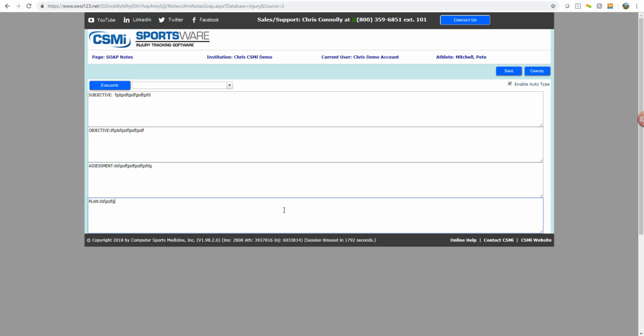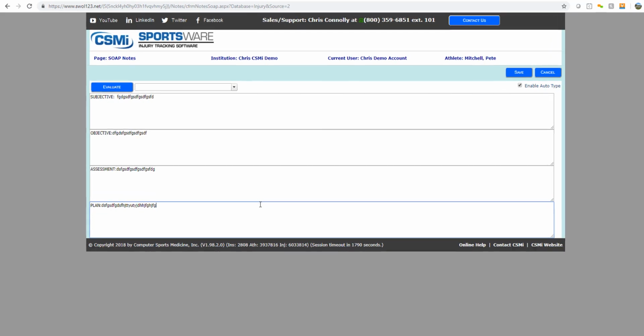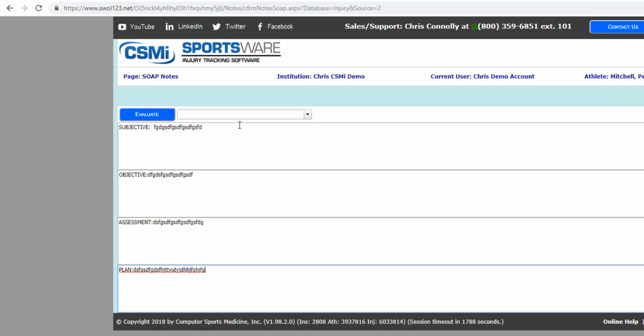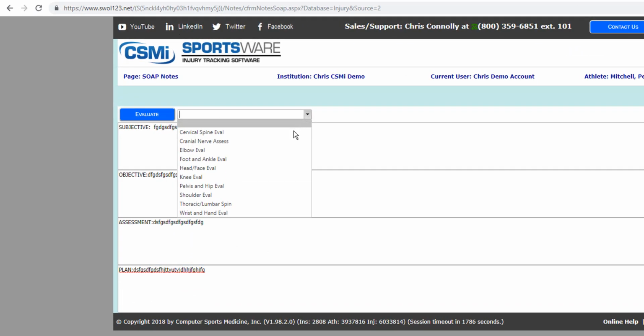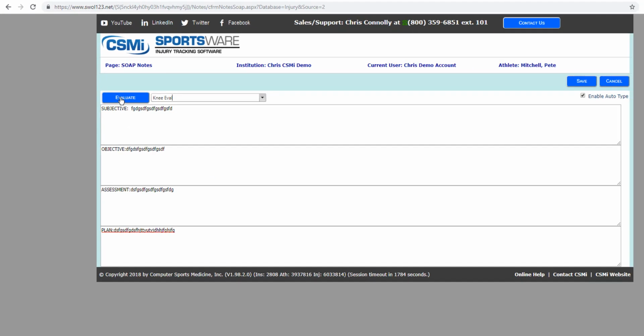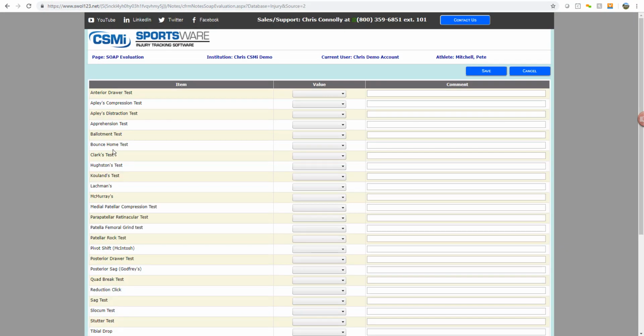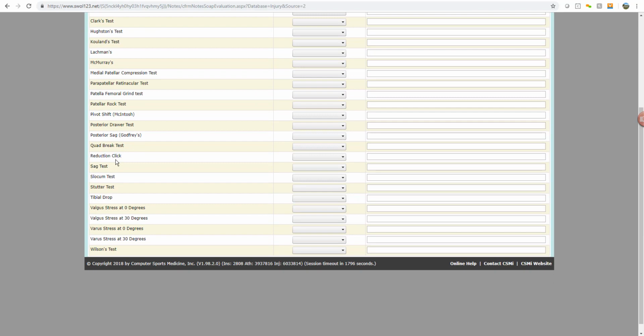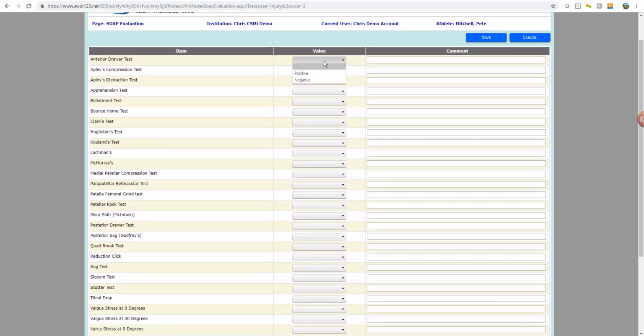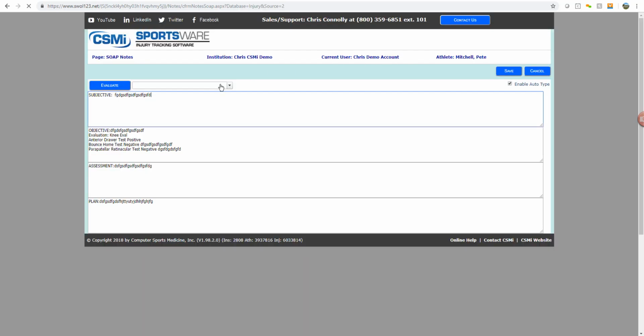Also, under this section, we have the Evaluate button and drop-down menu at the top where they can select specialized tests. So they'll simply click on the drop-down menu and select the type of injury they're working with, hit the Evaluate button. That will populate the tests and allow the athletic trainers to score each test they would use for that specific injury, and they can also add comments for the tests as well. Once they're done, they can hit the Save button in the top right, and these test results will auto-populate into their objective field for you within the SOAP note.